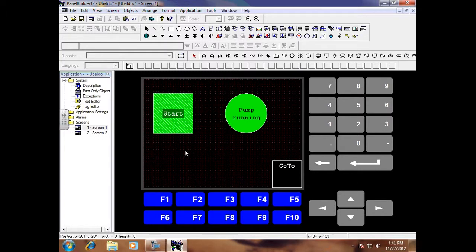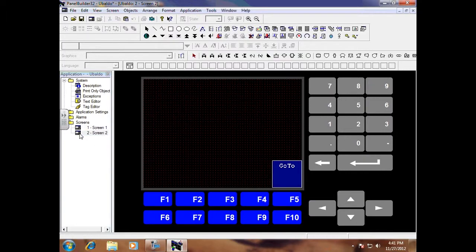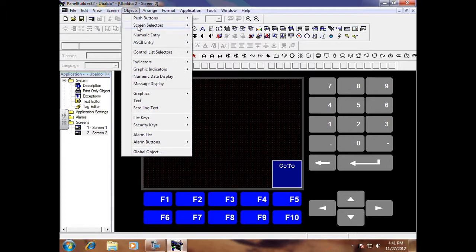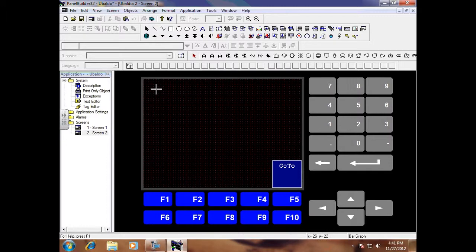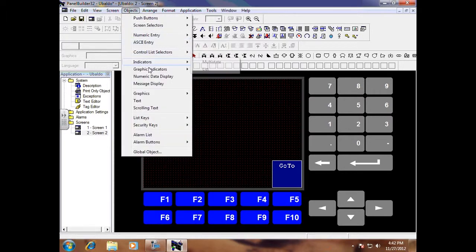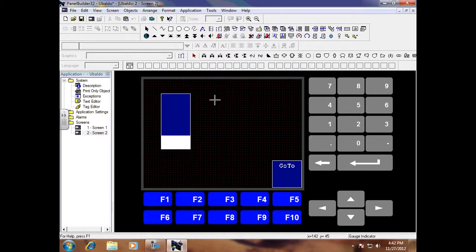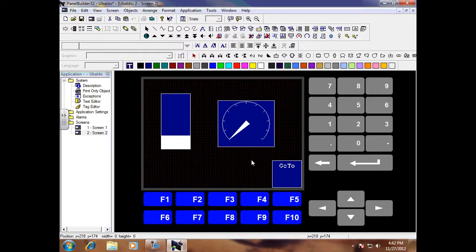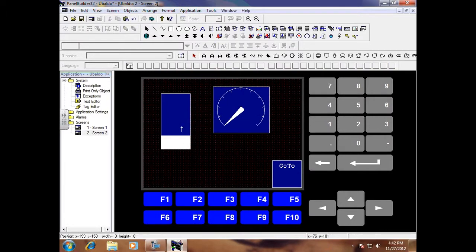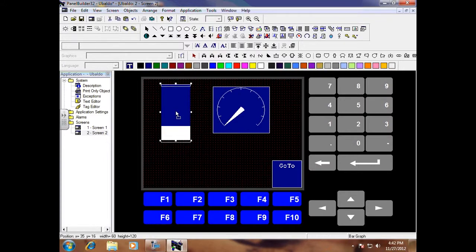Now I want to show you how to add the two graphs. Well, that's going to be in screen 2, so double click to screen 2, go to objects and go to graph indicators. And we're going to do a bar graph right here, and also we're going to do a gauge graph. Okay, your gauge is going to represent your valve and your bar is going to represent your tank.